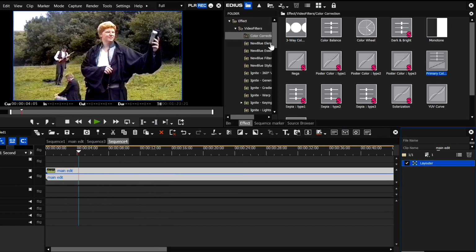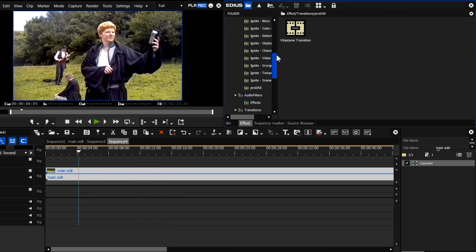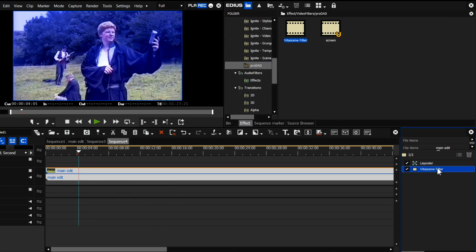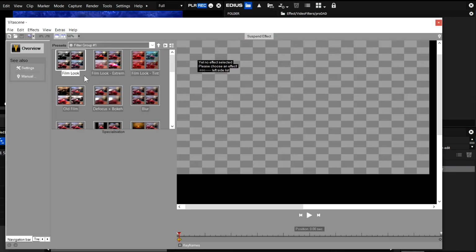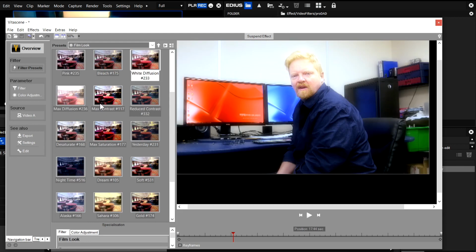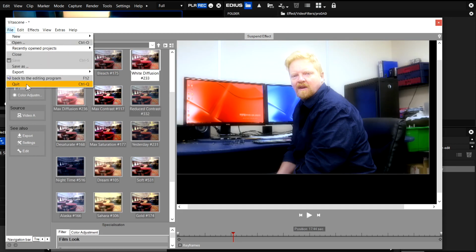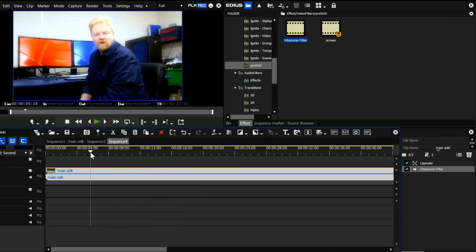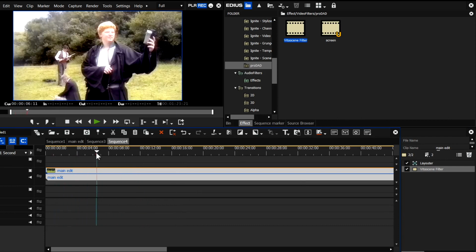Or maybe if I've got it, I can go to my Vitascene effects, put that on there, open it up. Let's go through the film looks. And you see there, I could just choose one of their presets or I could make my own up. So let's say just choose white diffusion and blow out the whites a bit maybe. That effect is now applied to all of those clips.